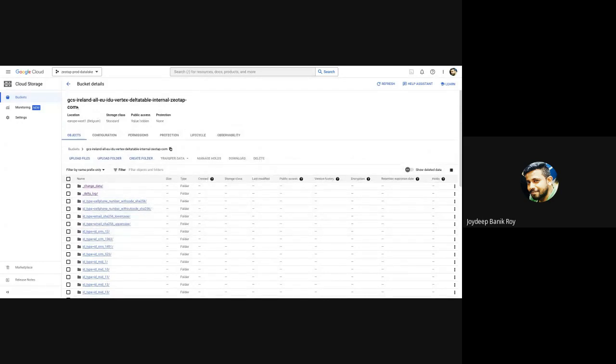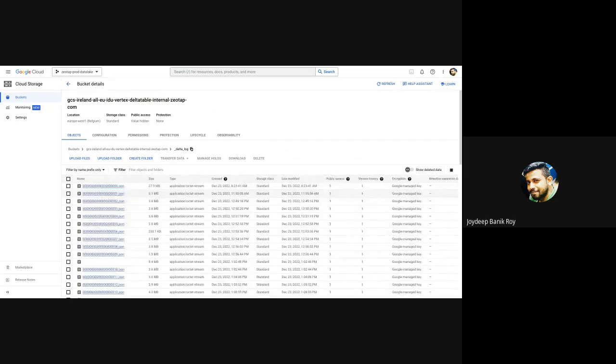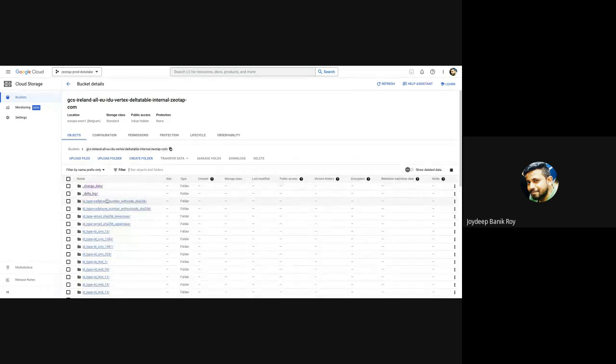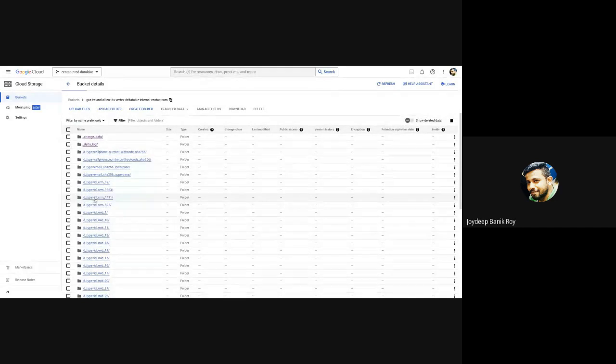This is how it looks in GCS. This is one of our GCS buckets where you can see this IDU vertex Delta table. In this bucket, you have this Delta log. Within the Delta log folder, you have 00.json, 001, 002.json, right? And when you go back, you have the actual partitions. Our partitions are based on ID type, right?